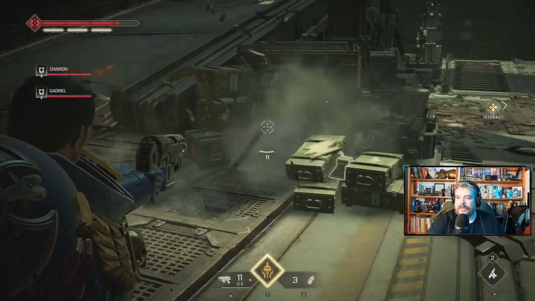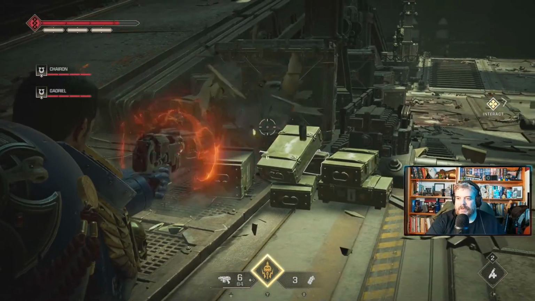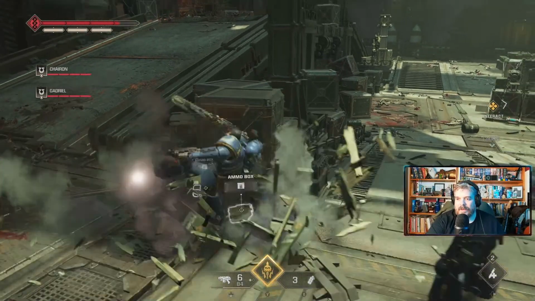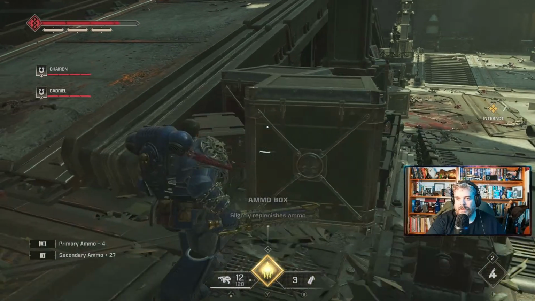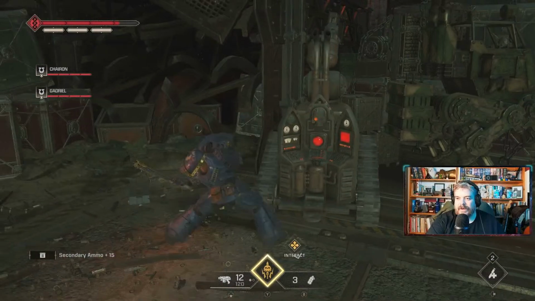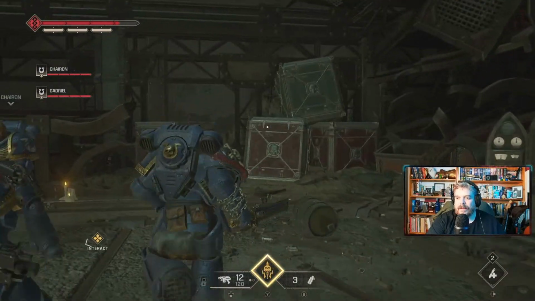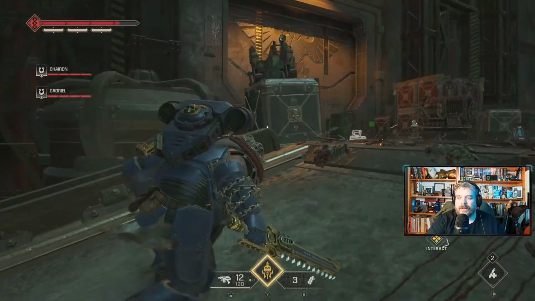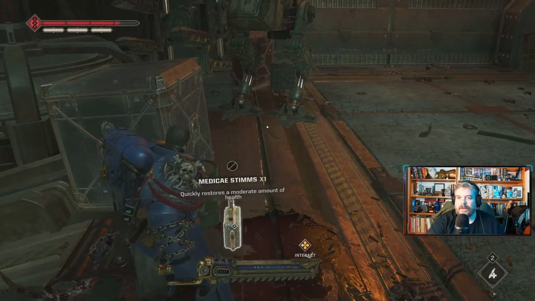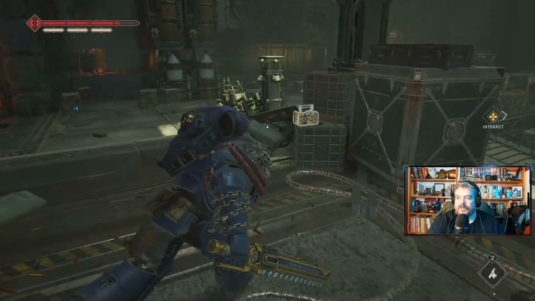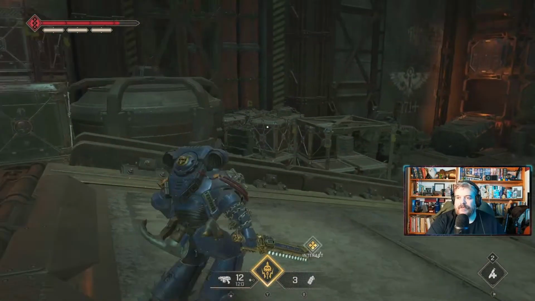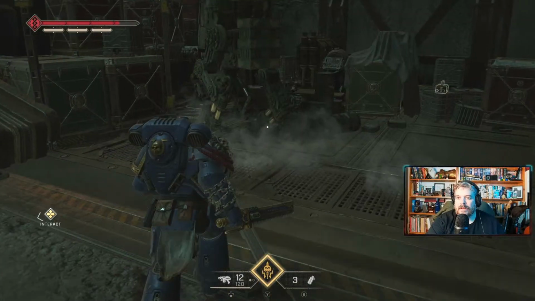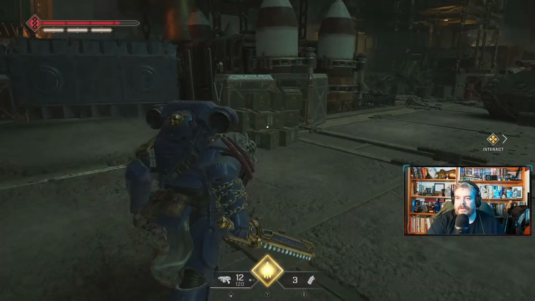Alright, so here's a pile of stuff that'll have supplies in it, right? So you can heavy swing at it. So you can find things here and there just by breaking boxes. That's where we spawned in. I'm full on frags. Yeah, more frags over here. There's some boxes.